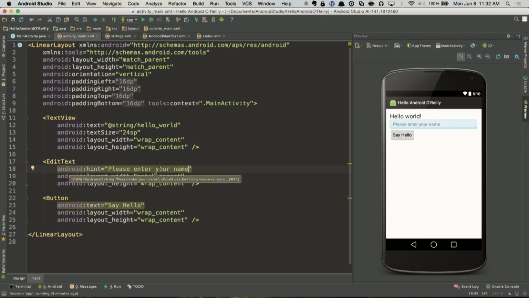However, both of these are being highlighted as if there was a problem. The problem, such as it is, says hard-coded string. Say hello should use an @string resource. Same problem up here. Hard-coded string. Please enter your name should use an @string resource.